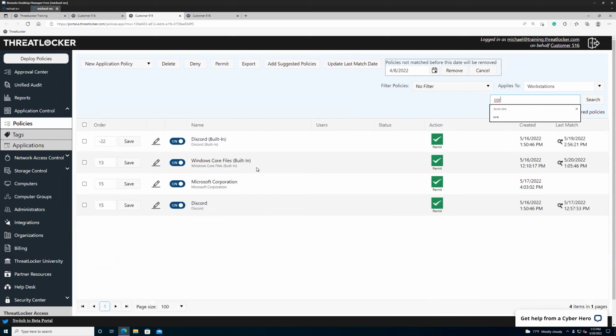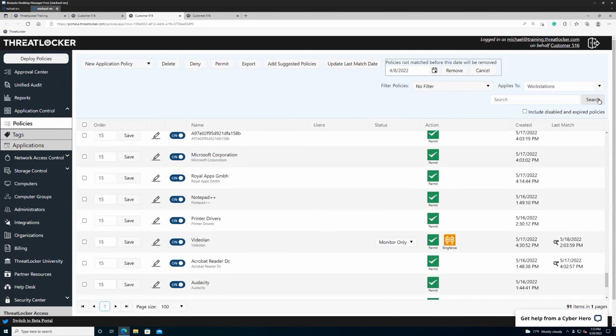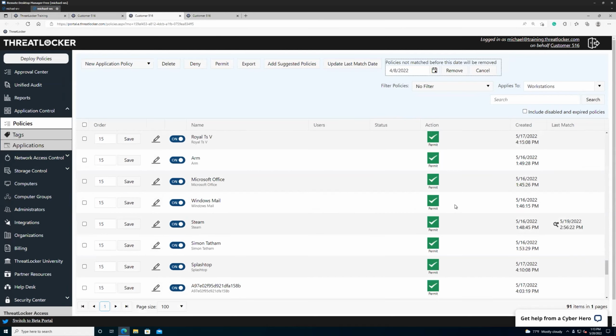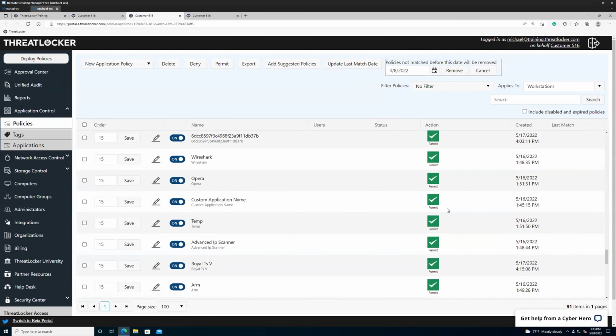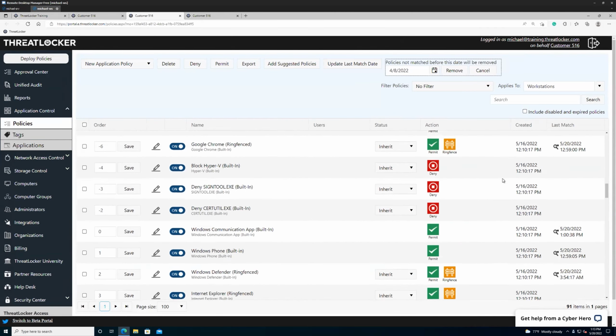And it will hit the Windows core policy. So we'll be taking away that ring fencing and leaving you with a permit, which is obviously less secure. So we're not going to delete any of those default Windows ones that come with ThreatLocker. But we will delete all those permits that exist before that date and haven't been matched. So it's exactly what I would advise you to do if you were doing this manually.